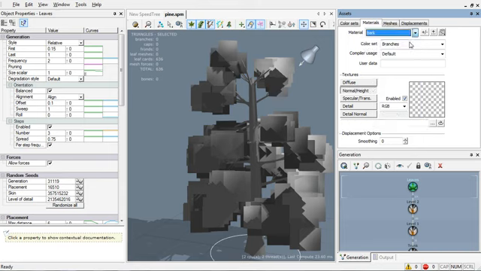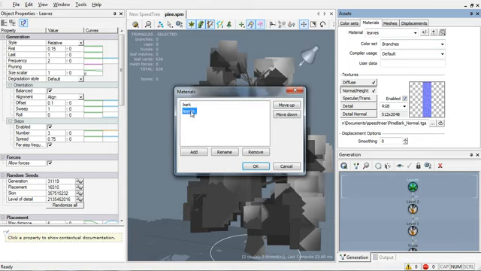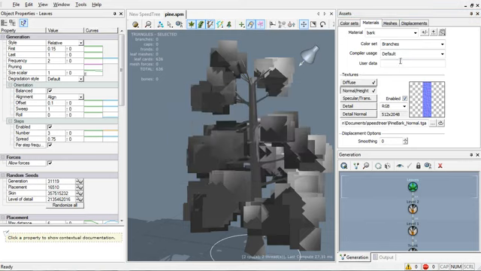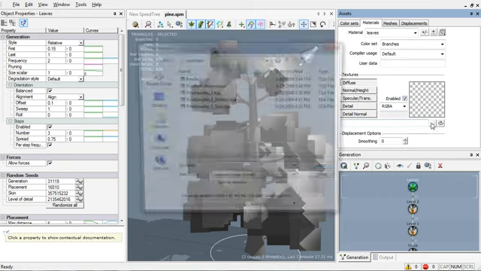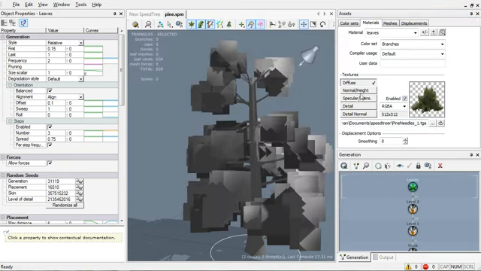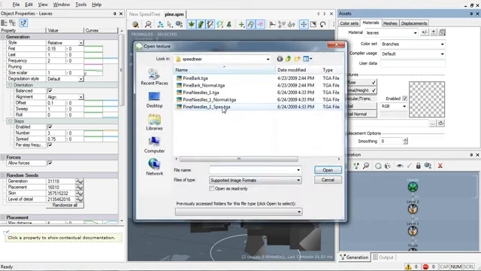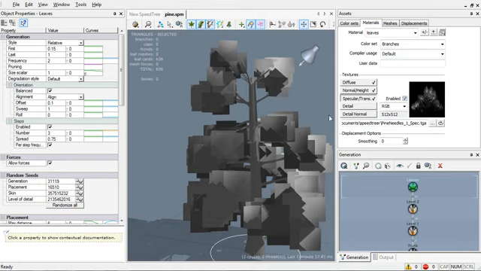Next, oh, I've made a mistake. Let's just rename this as bark, and rename this as leaves. Okay, so we have now imported the bark texture, and now let's select leaves and do the same for the leaf texture. Import the normal map, and we also have a specular map for the leaves, so let's do that now.